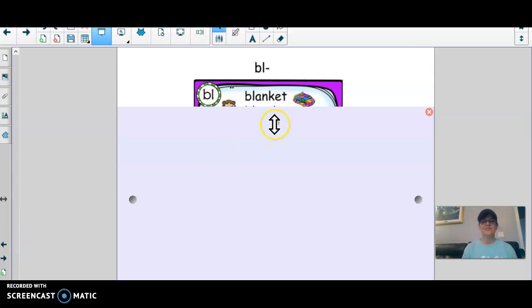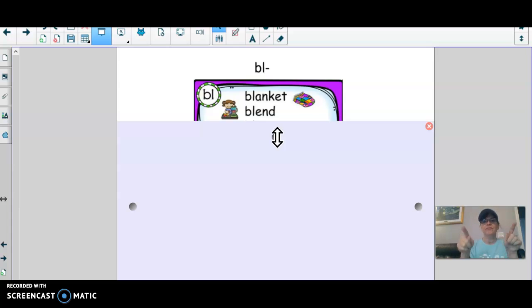Okay, so now we're going to look at the blends, and I'm going to say the word with the blend, and you're going to repeat after me. So the first word we have here is blanket. So I'll say blanket, and then you're going to repeat blanket. Okay? So blanket. Now your turn. Right, and we'll do that for every word. Blend. Your turn. Good.